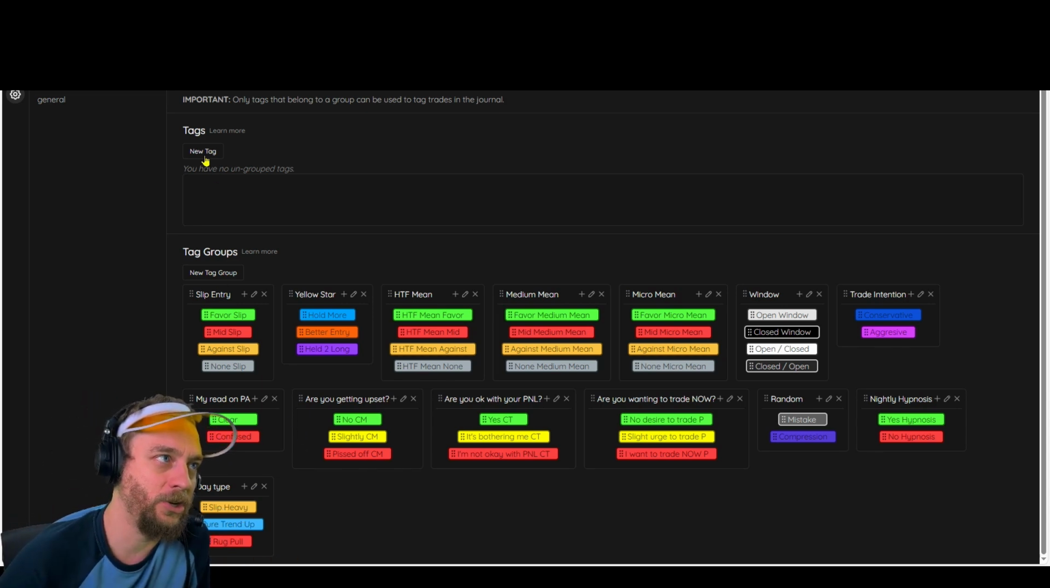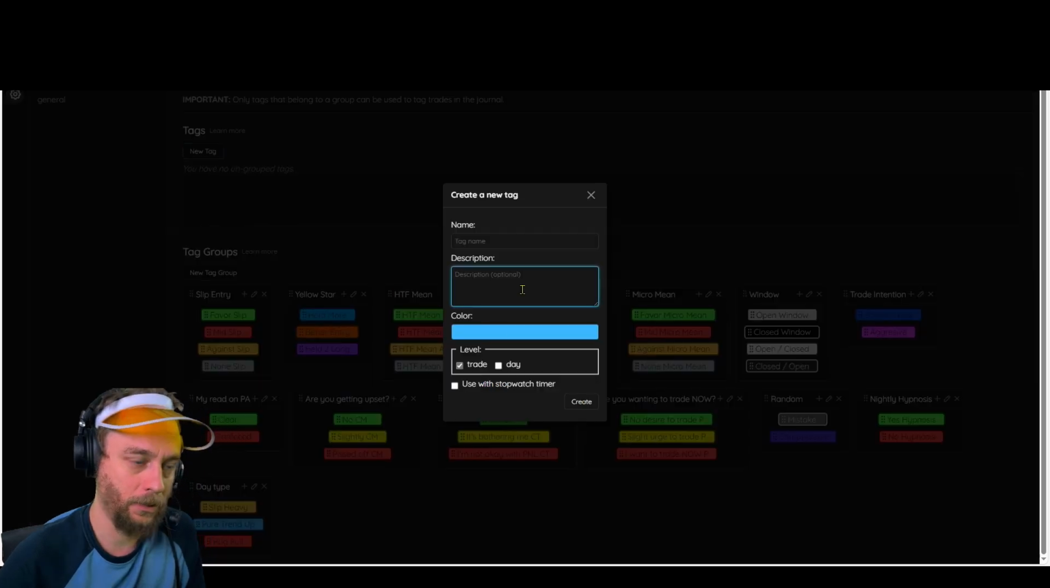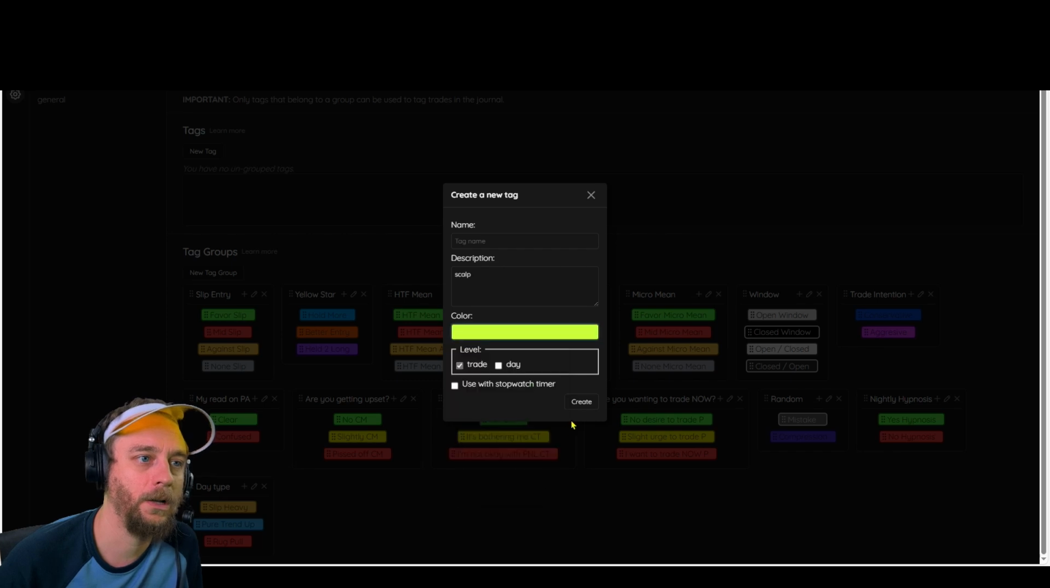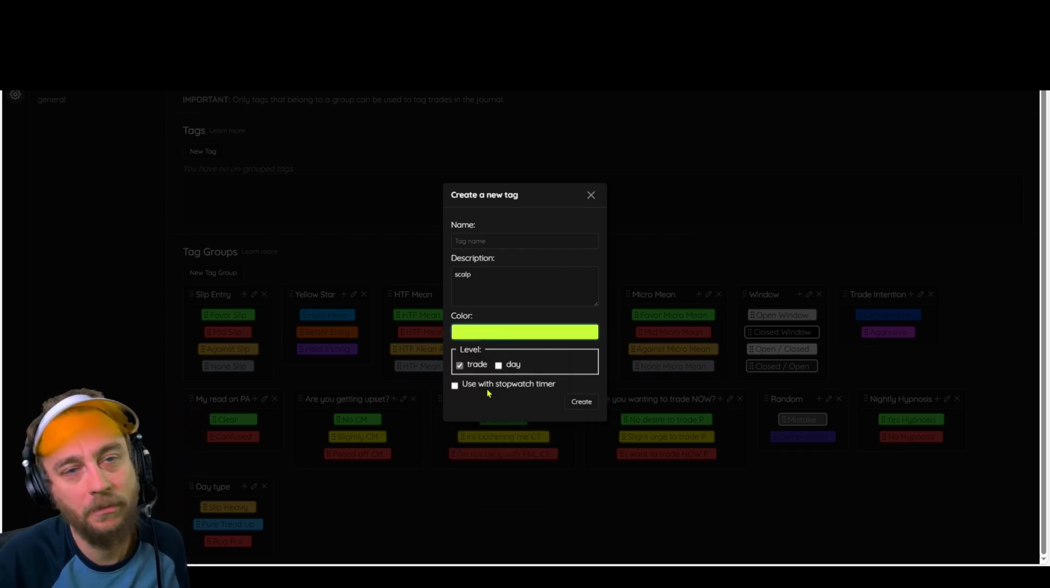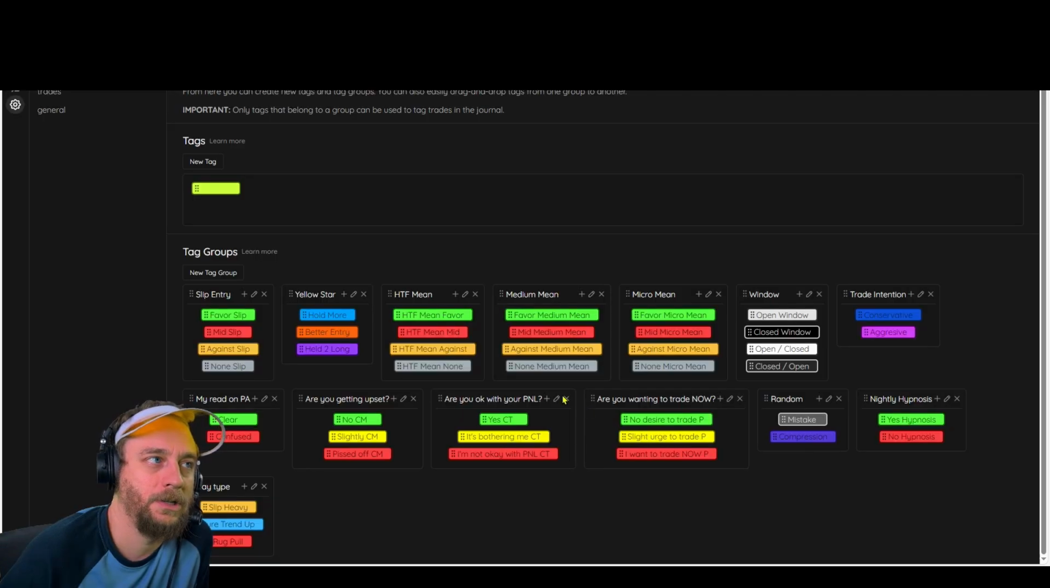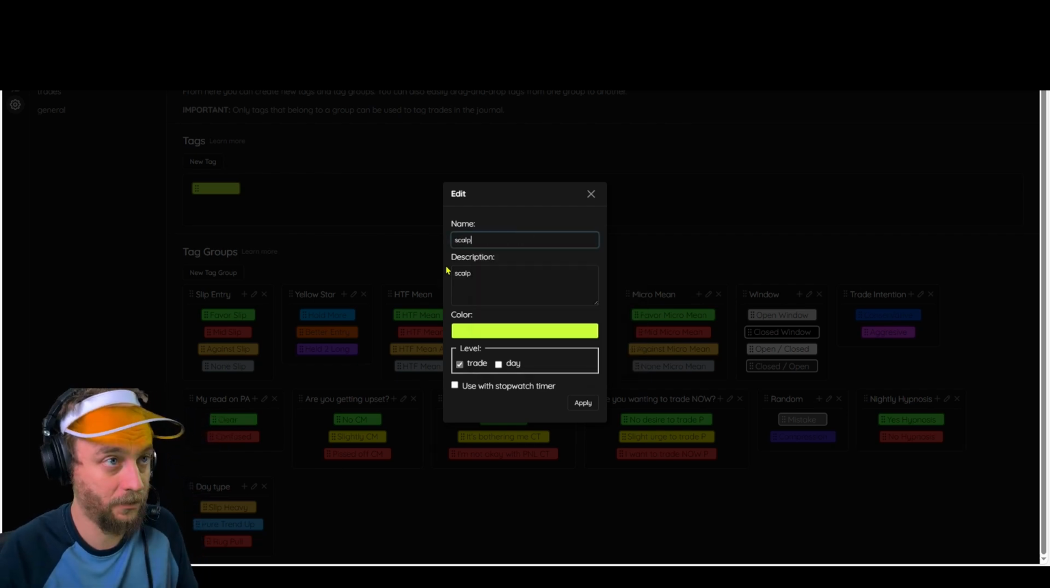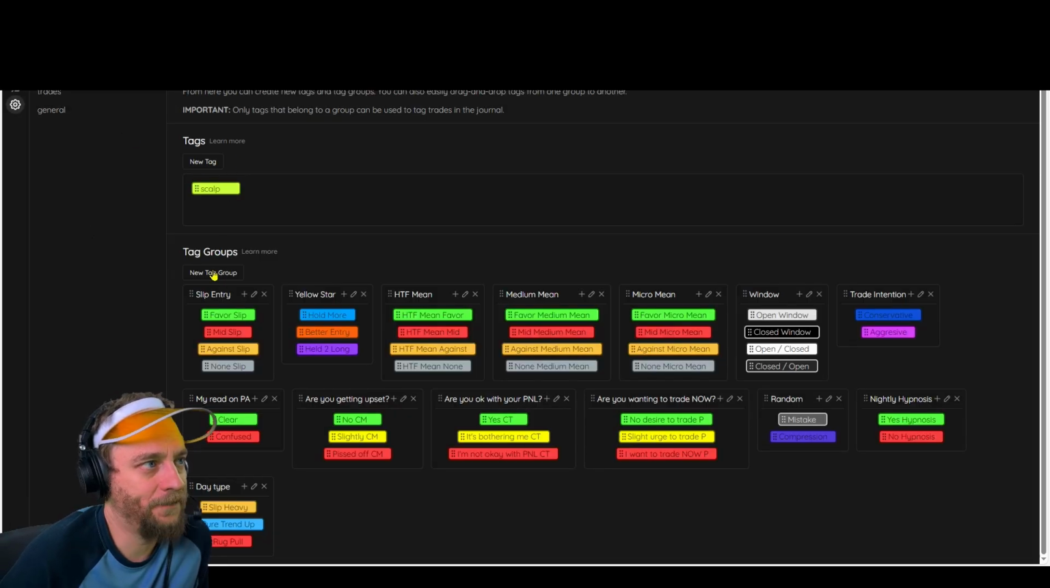You can either do a new tag up here, and I could put in something like scalp. You can make it whatever color you want. Let's just make it that color. You notice there's some defaults. Don't touch that. Maybe I should name it, or put it in the description. Scalp. You don't have to do it up there.